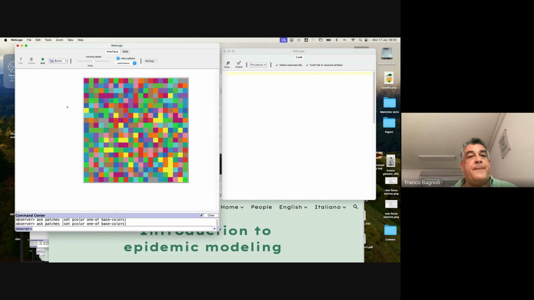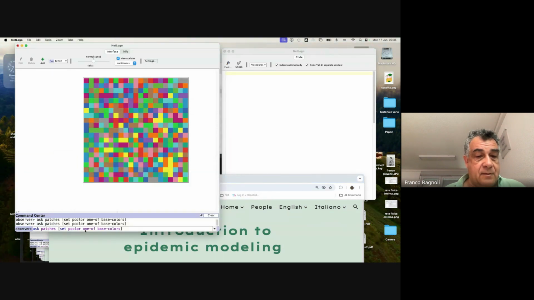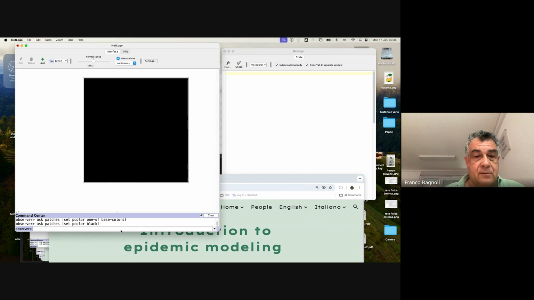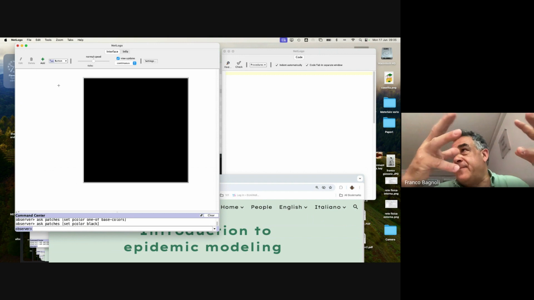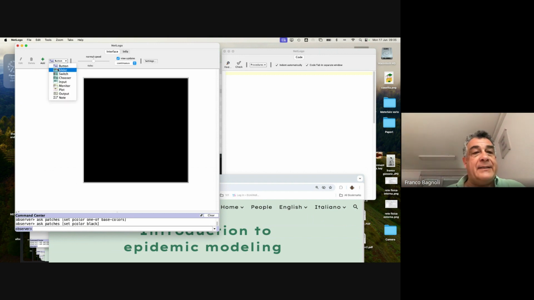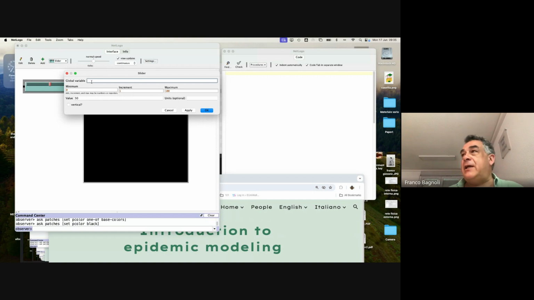Okay, so let's start with an empty thing. So the first project that I suggest to you is something like an epidemic or a fire in a forest. I want to have a slider here by which I can fix the density of trees in some portion of land. So this is my density from 0 to 100.